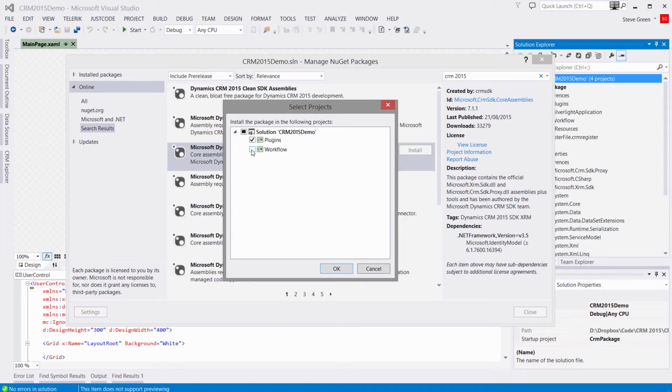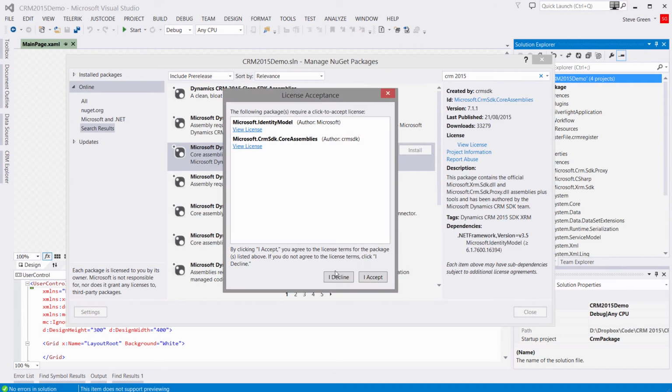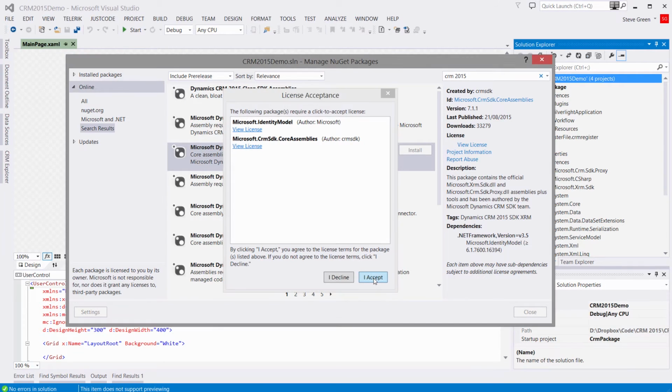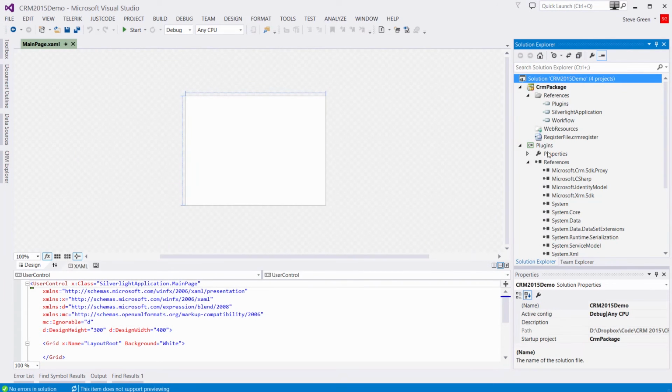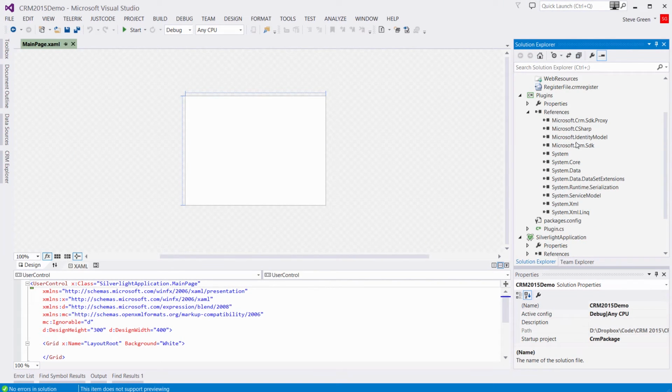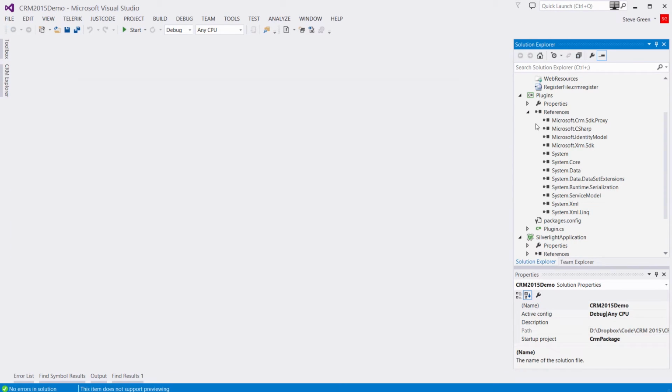For now, I'm just going to update Plugins, because I'm going to remove this workflow project from this solution in a minute. If I click on that, it'll ask you to accept the end user license agreement. I accept. You see a very quick dialogue, a little green tick, and then those references have been added to the solution. So I'm just going to close the Silverlight component and shrink down.